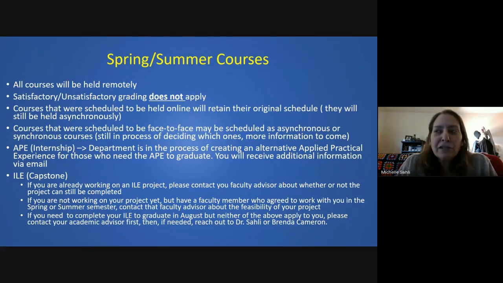Satisfactory and unsatisfactory gradings is only for winter 2020. It will not apply to spring and summer classes, right? So that option won't be available for spring and summer, right? Courses that were scheduled to be held online will retain their original schedule. So most of them are held asynchronously, which means that you get on the computer and you work when you can, right? And you have certain deadlines, but you don't have to be there at a certain day and a certain time each week.